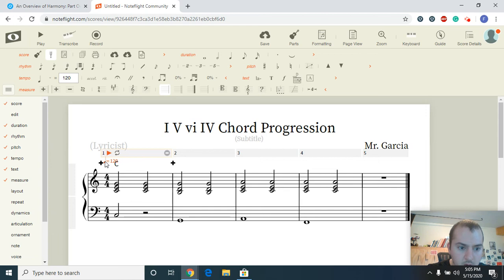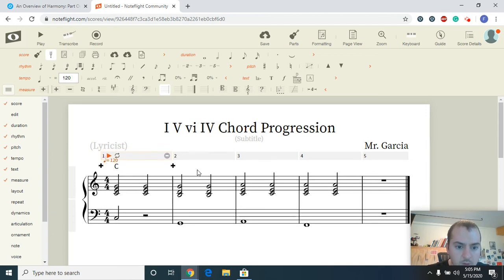Maybe I want to move this out of the way. Okay, there we go. Then for G, I want to write a capital G. That's it. For A minor, I want to write an A and then a minus sign. That's it. And for F, I just want to write a capital F, and that's it.